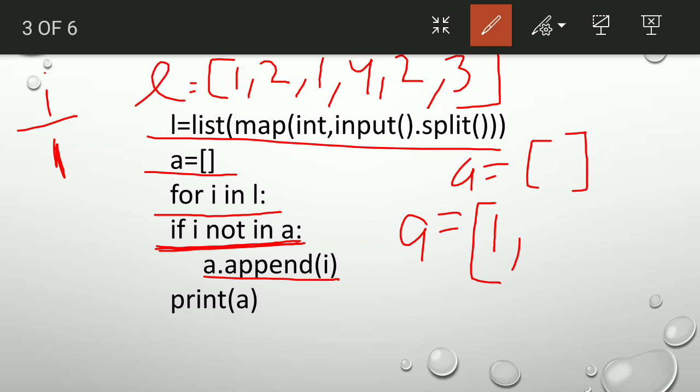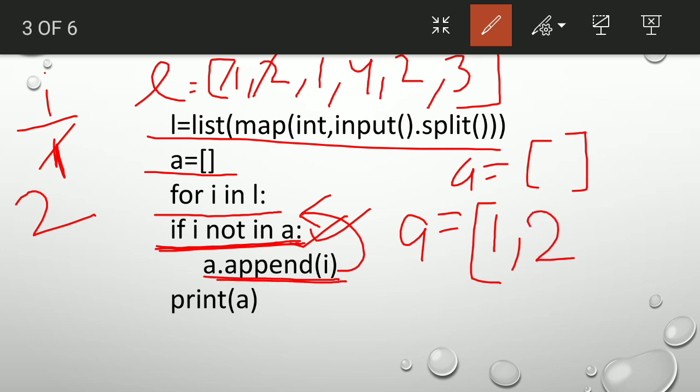After that again I contains 2. Now is 2 in A? 2 is not in A, the condition is true, so we will append the 2. A dot append is the function to append a value to a list. So 2 is appended. Now again I contains 1. Is I not in A? This condition is false, 1 is present in A, so it will not go inside this one.